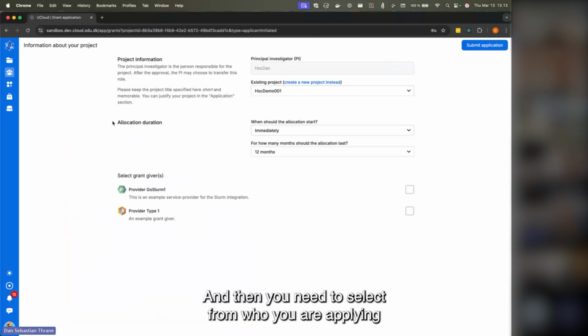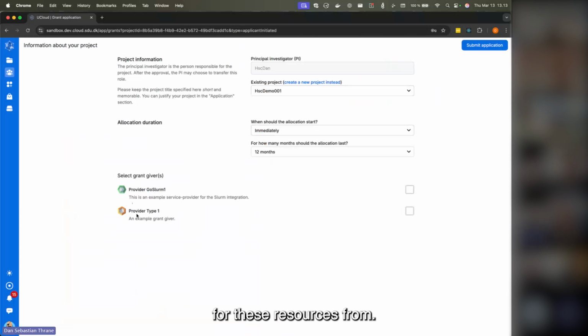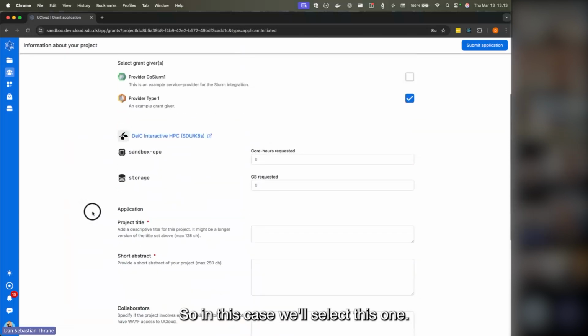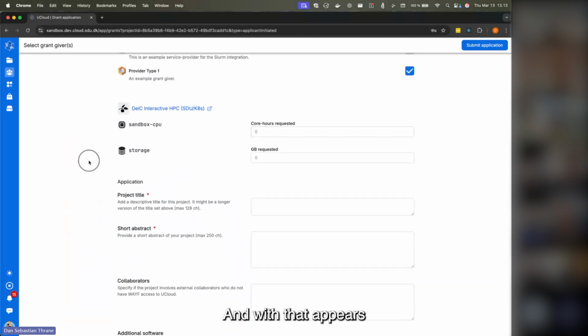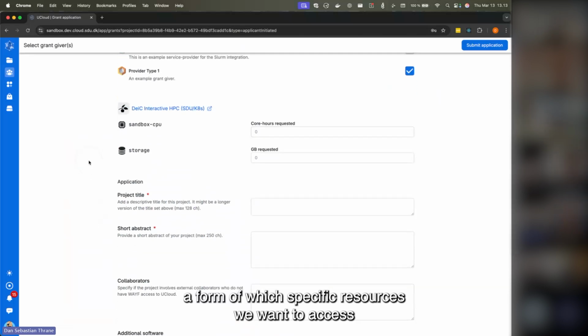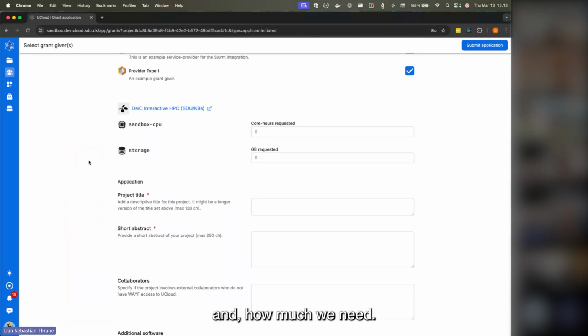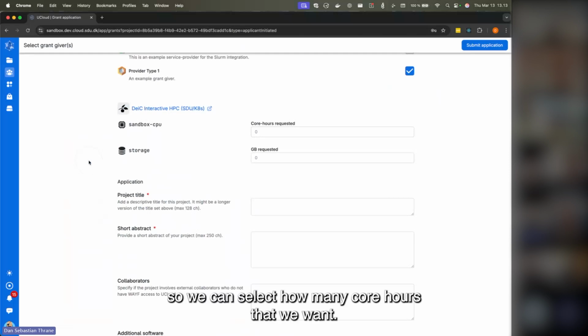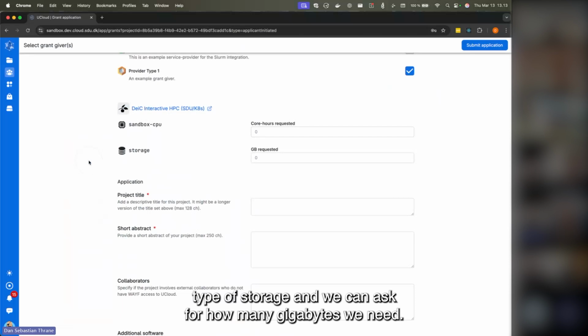And then you need to select who you're applying for these resources from. So in this case, we'll select this one. And with that appears a form of which specific resources we want to access and how much we need. So in this case, it's fairly simple. We have a single CPU type to select from. So we can select how many core hours of that we want. And then we have just a single type of storage, and we can ask for how many gigabytes we need.